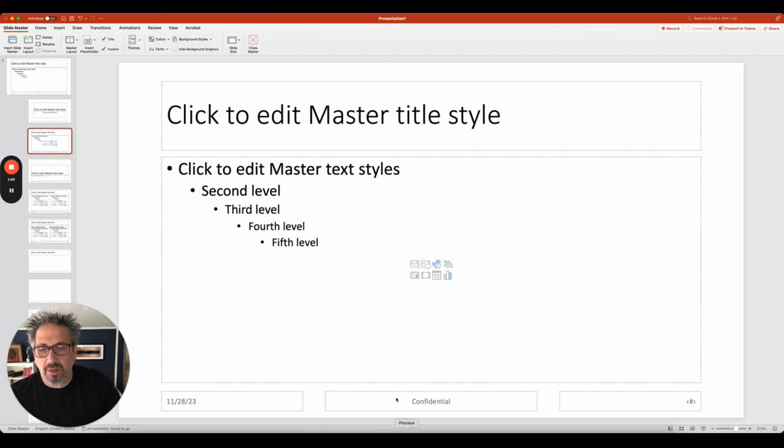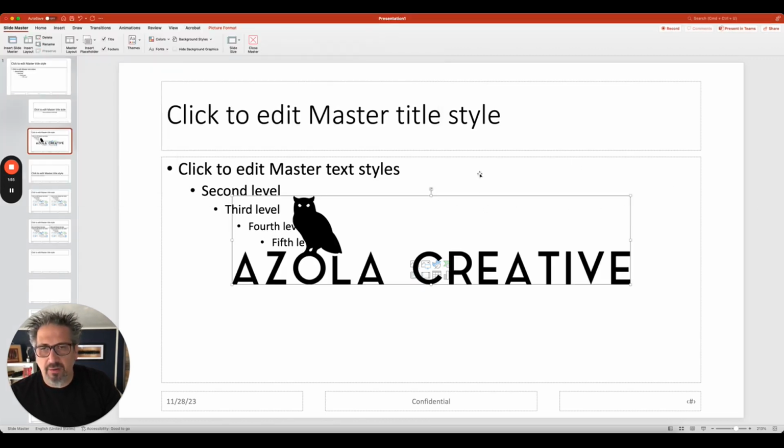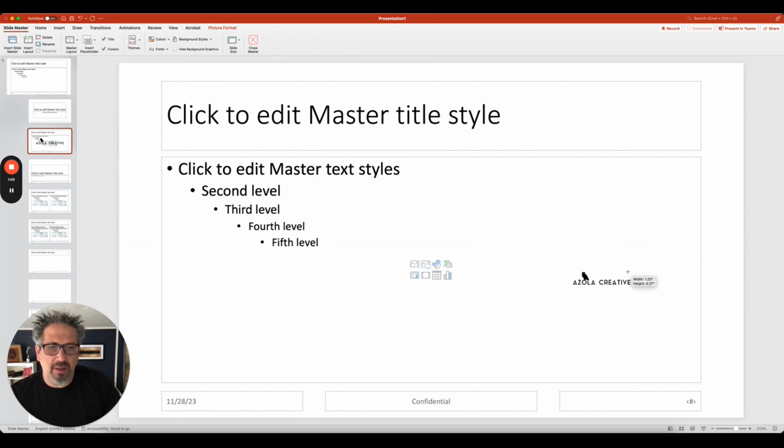Now, what I want to do is, let's say I want to put in my logo. So I'm going to do this as an Azola Creative template. I'm going to drag and shrink this down. Again, make sure you're shrinking it from the corner so it doesn't flatten your graphic. But I'll put something like this. So I just want the logo to show up over here.